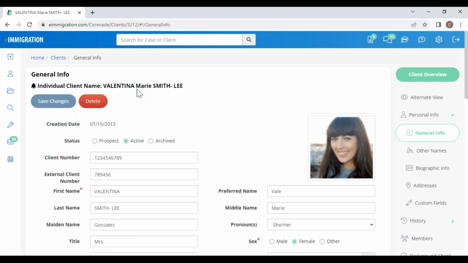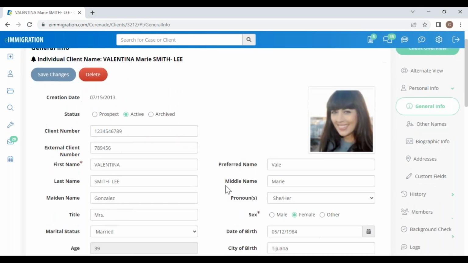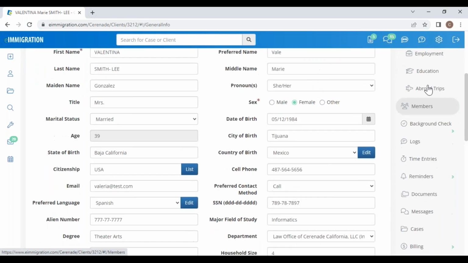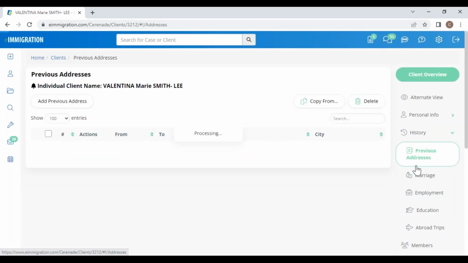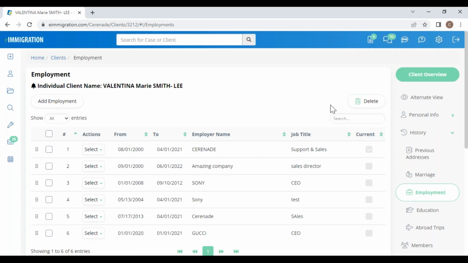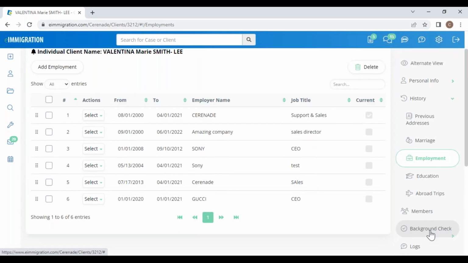Anyway, so you have a profile, a contact profile, and you want to enter as much info as possible. Notice that we have other sections on the right-hand side. So if you want to ask them, what are your previous addresses? What is your previous marriage history? Like employment history. All of that is also here, as well as background questions too. So you want to capture as much as possible.